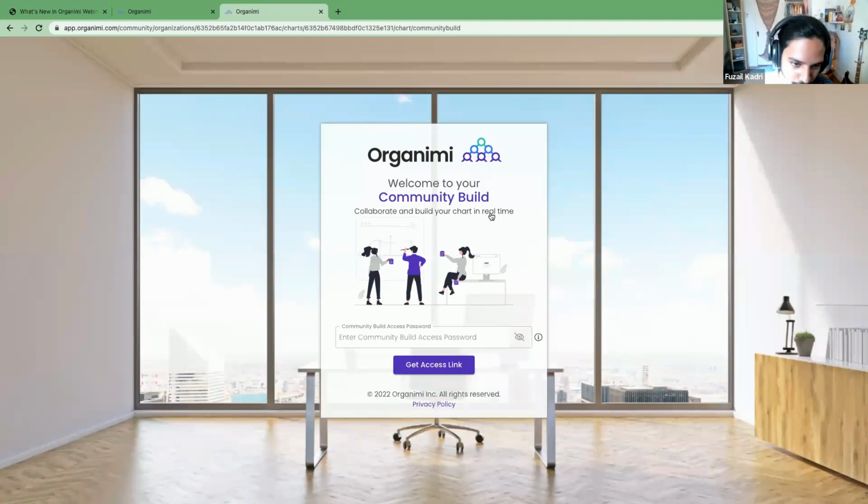It will ask you to enter your password, which I used to set up the link. And of course, this is the welcome to your community build interface. I'm going to go ahead and enter the password. And my next step would be to get the access link.